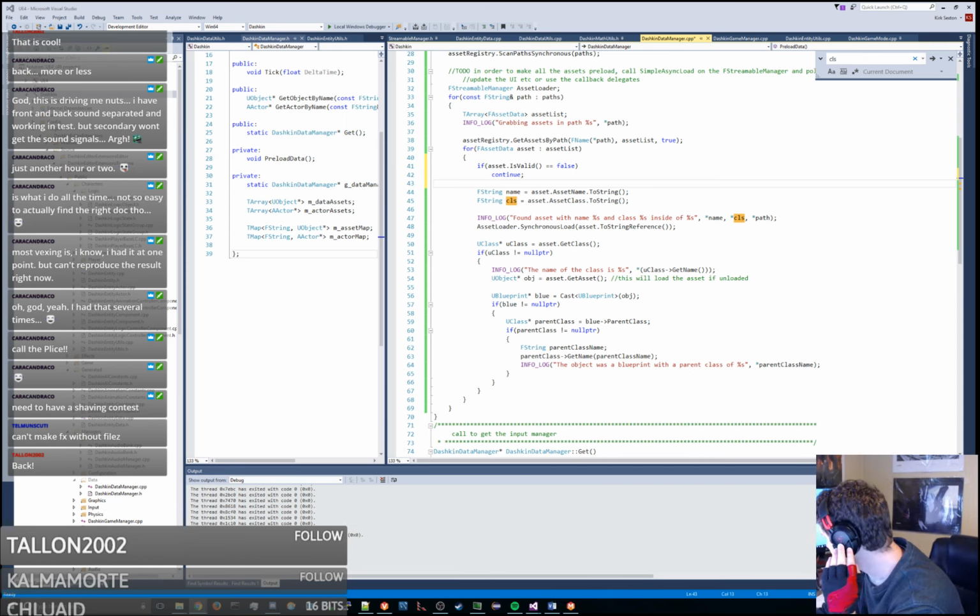So found asset with the name blah with class blueprint, class material, class Dashkin logic state. Found asset with class blueprint inside of game test content. It's just giving us that it's a class blueprint. It's not telling us anything else about it, just that it's a blueprint. So we're probably going to need a few extra things to know about it before we can actually do anything.